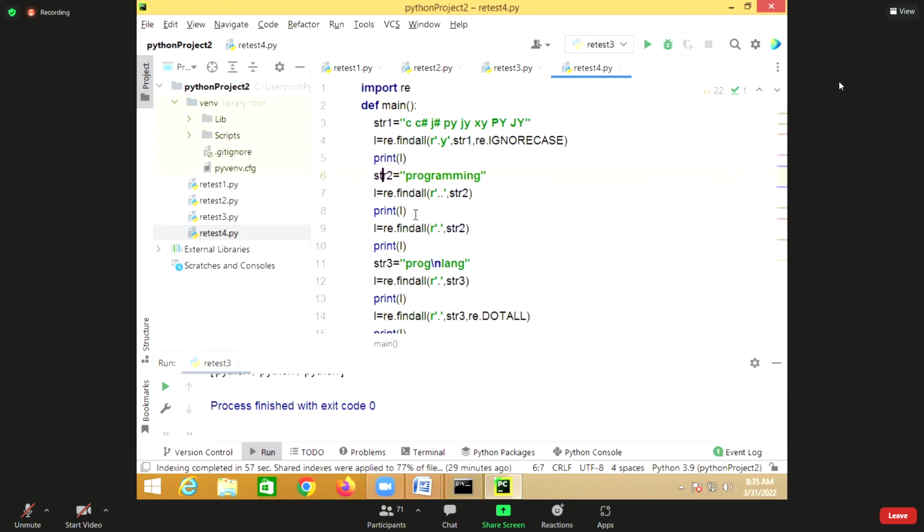Then you print the list. There is a str2 equal to Programming. Now re.findall with dot dot: one dot indicates one character, two dots indicate any two characters. PR is one pattern.